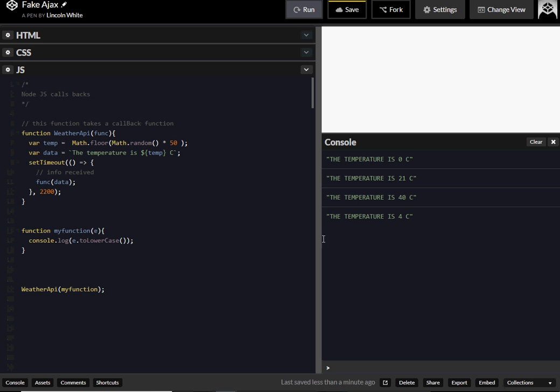Okay. There you go. I've got the information. So now this is what a callback function is. There's nothing else special about it. This is just what a callback function is.